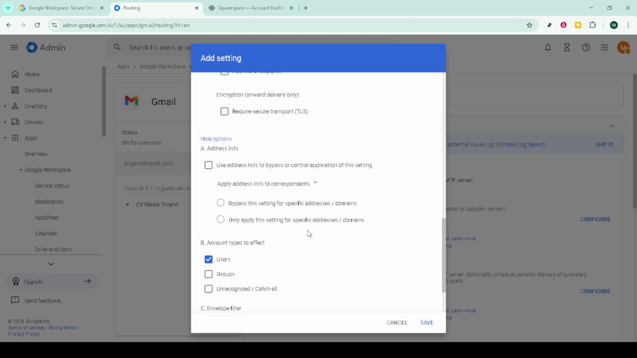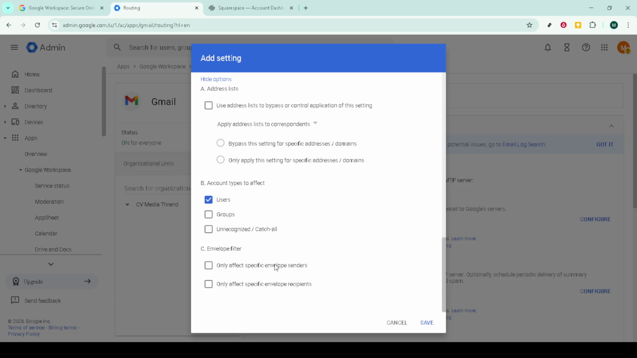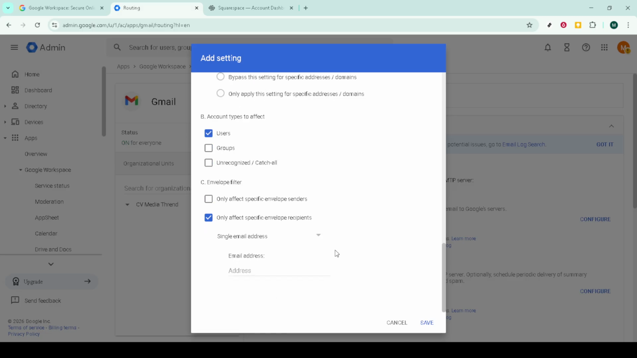To keep the rule precise, choose only affect specific envelope recipients. The envelope recipient is the technical address used for mail delivery at the SMTP layer. Targeting it avoids surprises caused by aliases or display names.